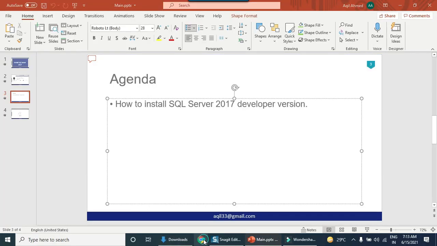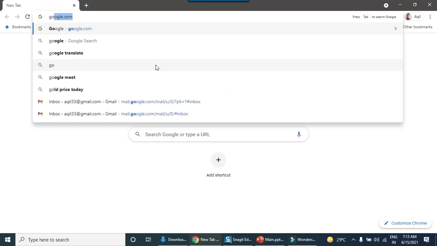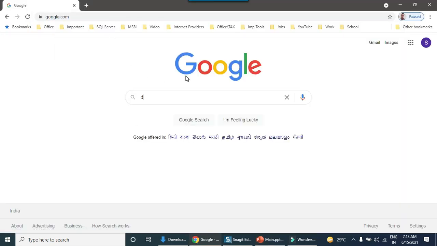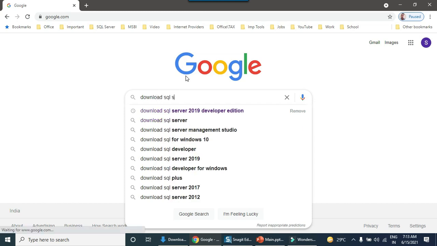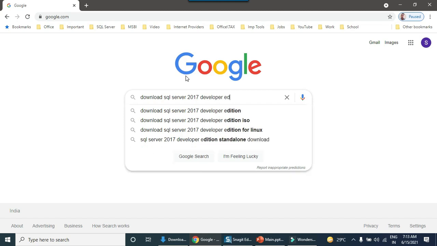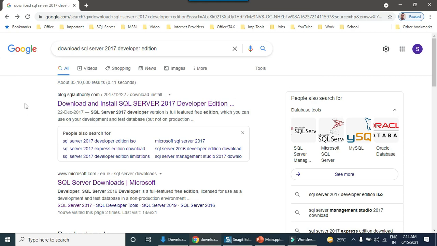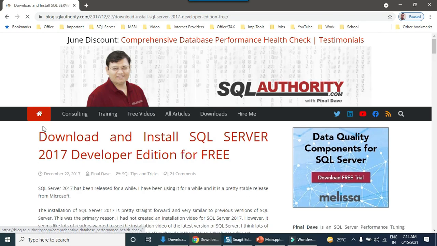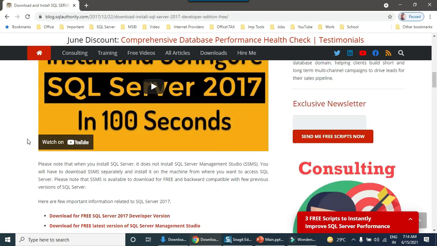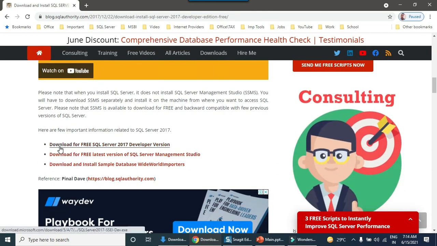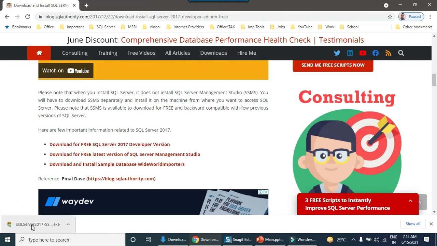So let's open any web browser and open Google and then search download SQL Server 2017 Developer Edition. So the first website that gets opened is this one, blog.sqlauthority.com. So we can just open this one, and if you scroll down, here is the download link, download for free SQL Server 2017 Developer Edition. So you can click on this one. So this will download the installation file.